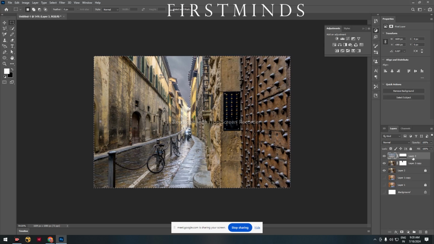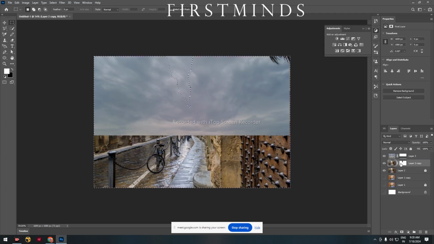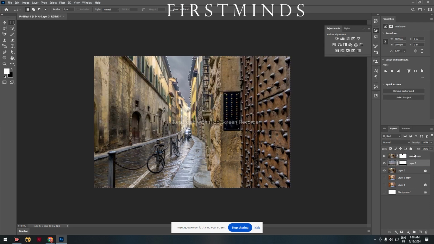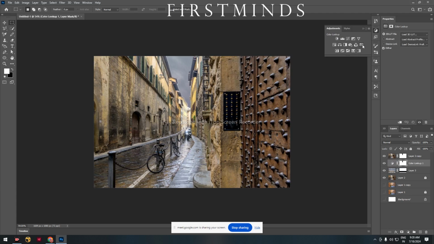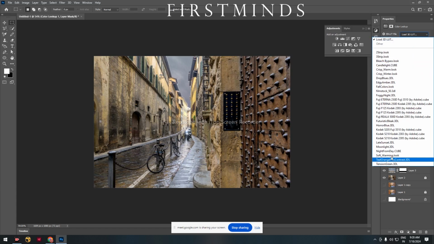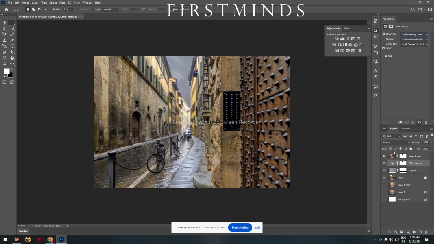Now I want to create a night scene. I will just keep my sky here only. So now I want to create a night scene for this area. So I'll come into the adjustment, and here there is one option called color lookup. So I'll directly come into the color lookup and 3D LUT. I'll go and search night.